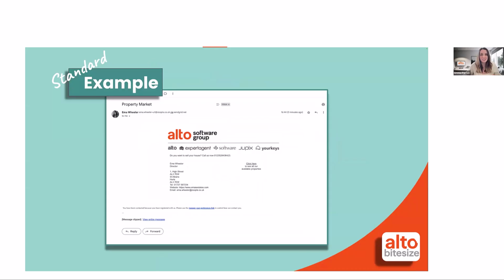We're going to jump into some examples now as well, just to break that down even further. So first of all, we've got a bog standard example, a really simple email. These are probably going to be the ones that are being sent out most of all. Mads, if you want to talk through these.